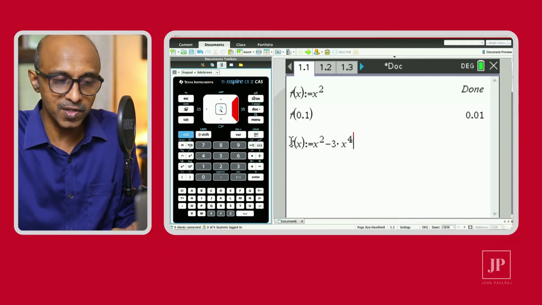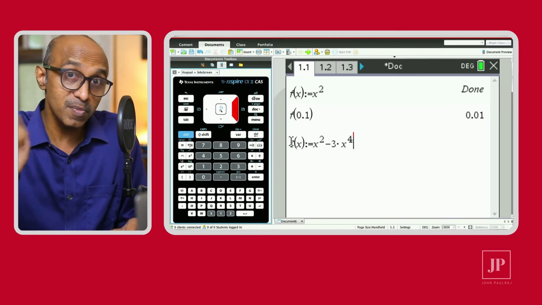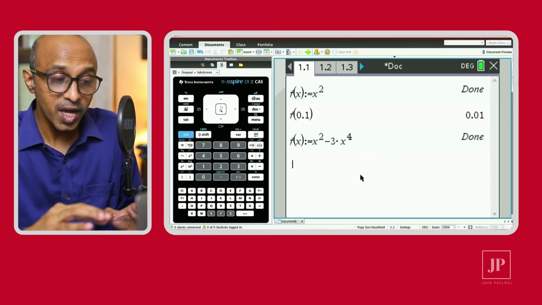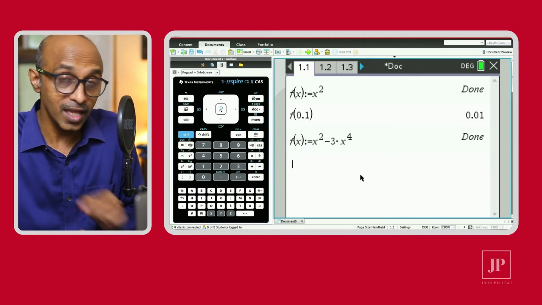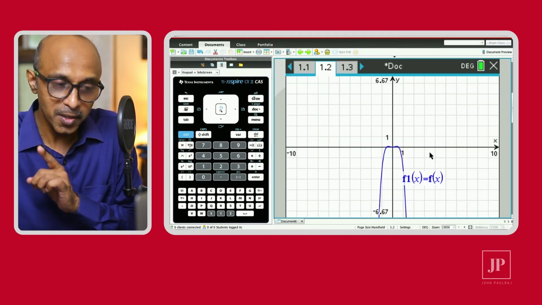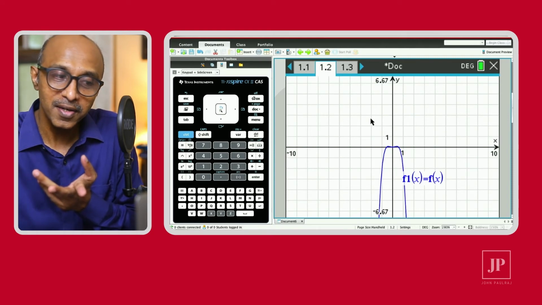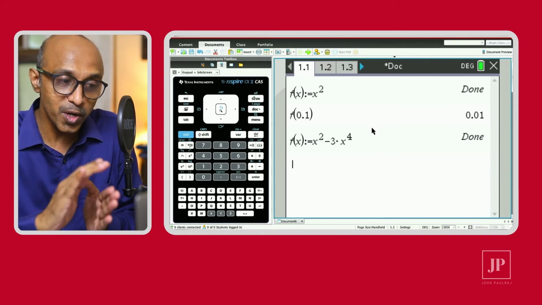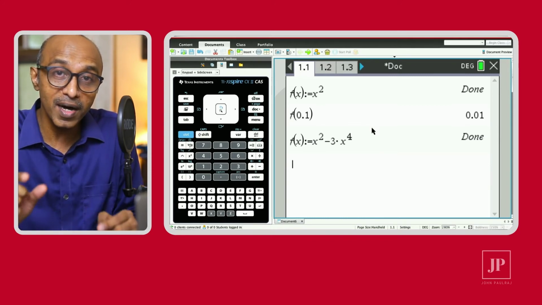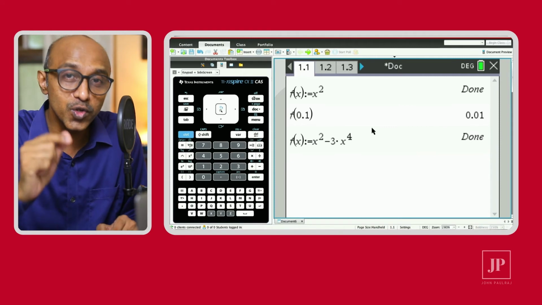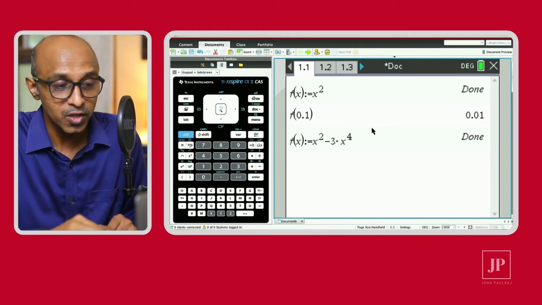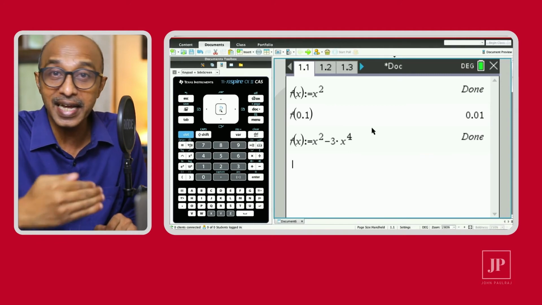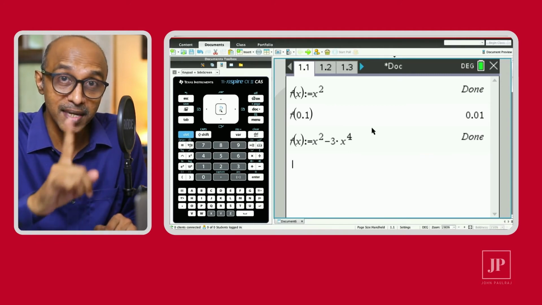I just changed that expression, brought it back with the f. Again it'll say done, and so f of x has been updated. Now, when I go to the graph page, notice the graph has changed already. You know what has happened? That means these two pages, 1.1, 1.2, under the same problem are linked dynamically. It's a unique feature of the TI technology. So what you do on page 1 is also linked directly, dynamically with page 2 under the same problem.